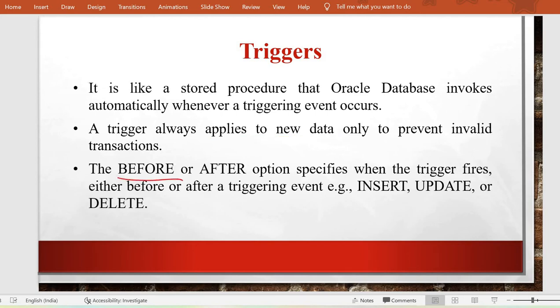Second thing, you need to mention the before or after clause, means whether you want to run the trigger before the event or after the event. So it specifies when the trigger fires, either before or after the triggering event. The triggering events can be insert, delete or update.